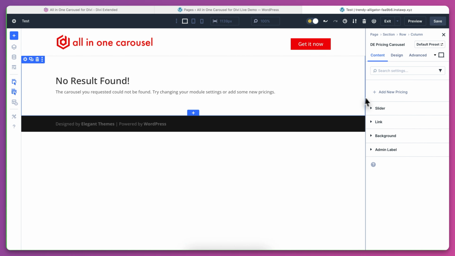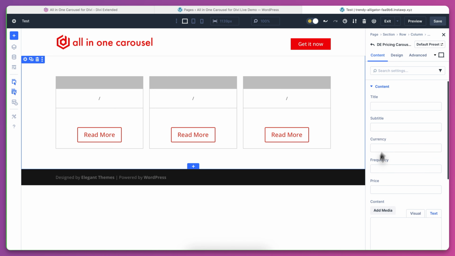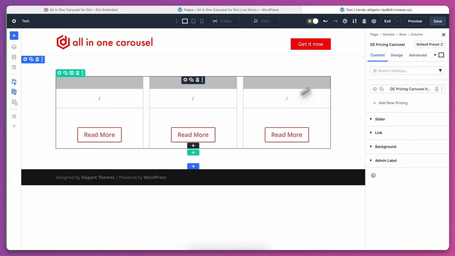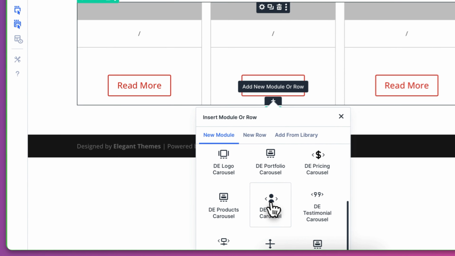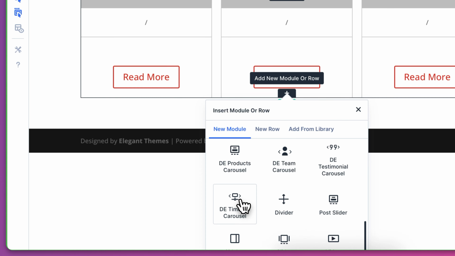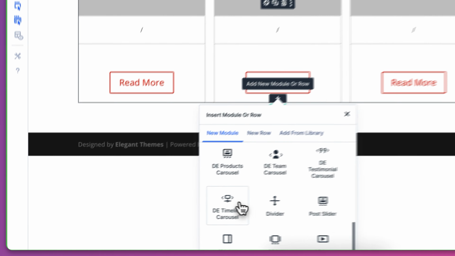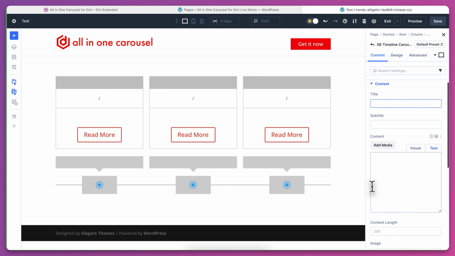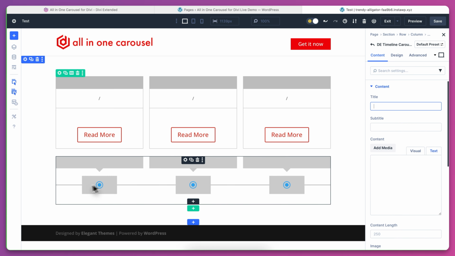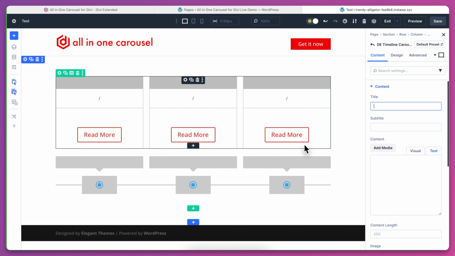So this is the pricing table. You'd be able to add different pricing elements and create a nice pricing table. Just like this, you can also experience all of these available features in the all-in-one carousel for Divi. So the timeline and so many other things. Everything just works as normal. And this is the Divi 5 based interface for this plugin.